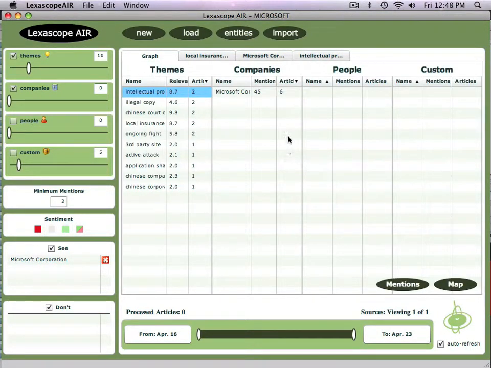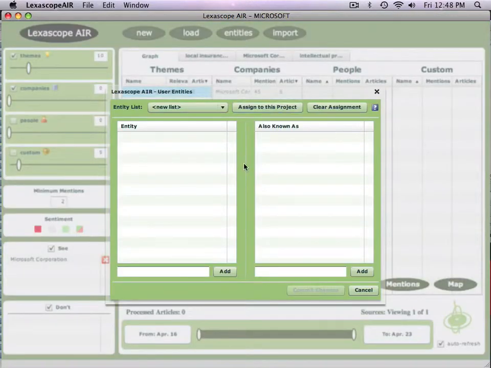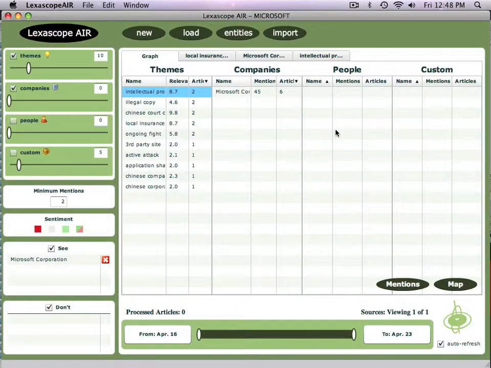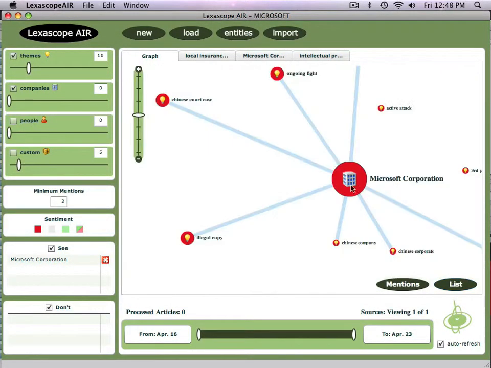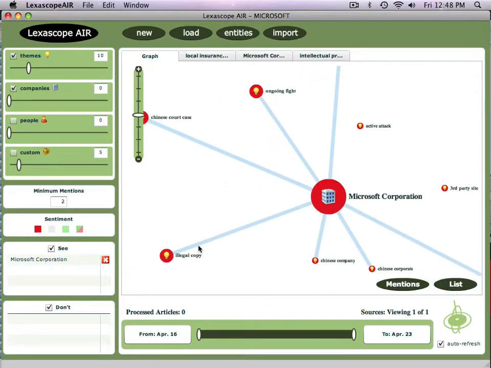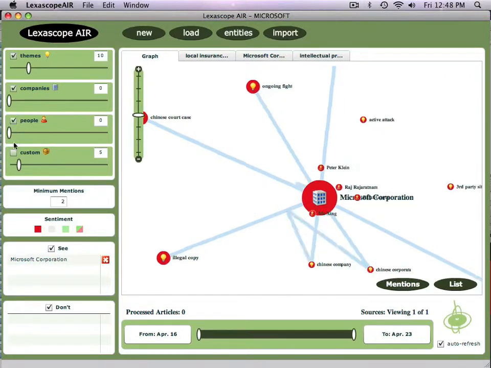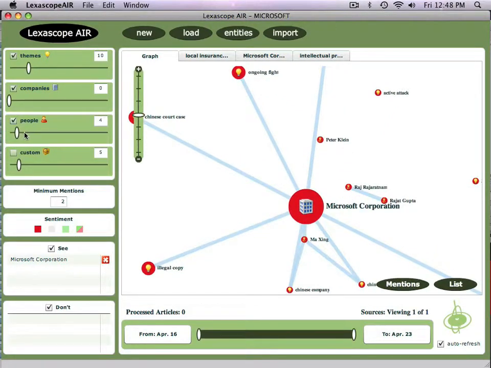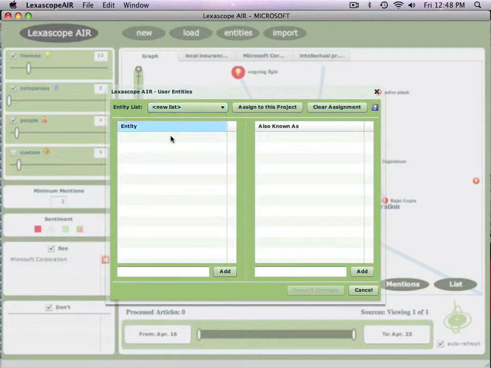Another useful thing you can do inside of here is configure custom entities. The nice thing about configuring a custom entity is that, say I wanted to track the concept of illegal copying as an entity itself, or say I wanted to track a person that wasn't necessarily mentioned in here, or that you don't see on the map, and you want to make sure that you are capturing this person accurately. You can easily go inside of entities and say, okay, I want to make a new list. I want to look for Gates as a person.